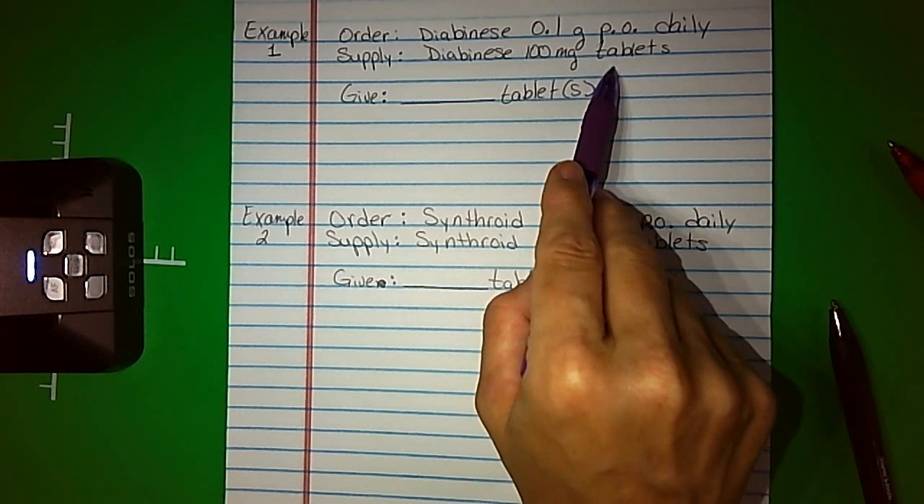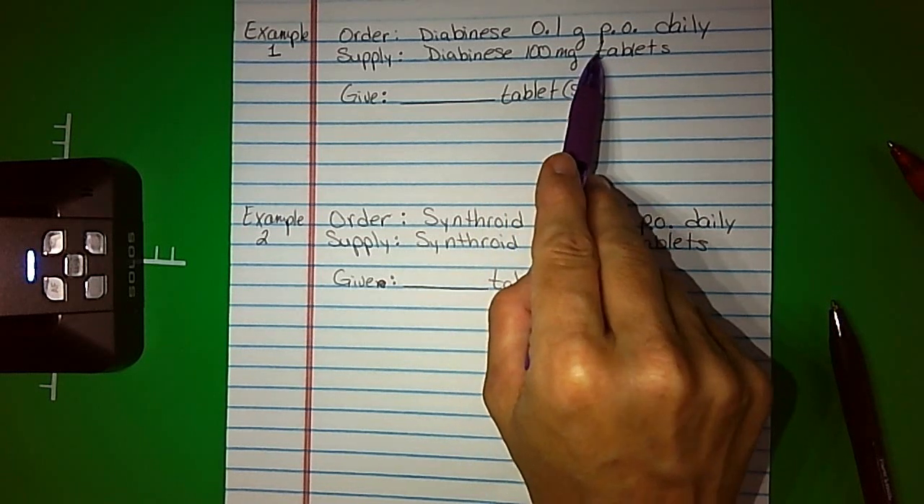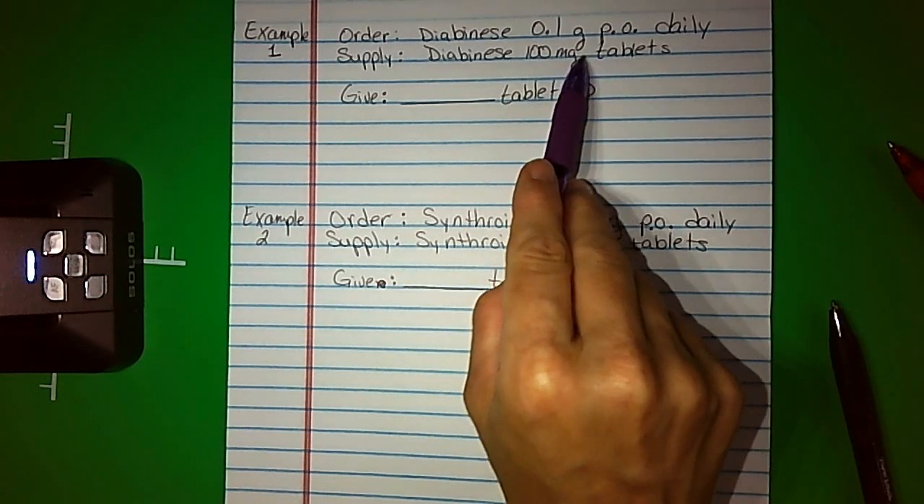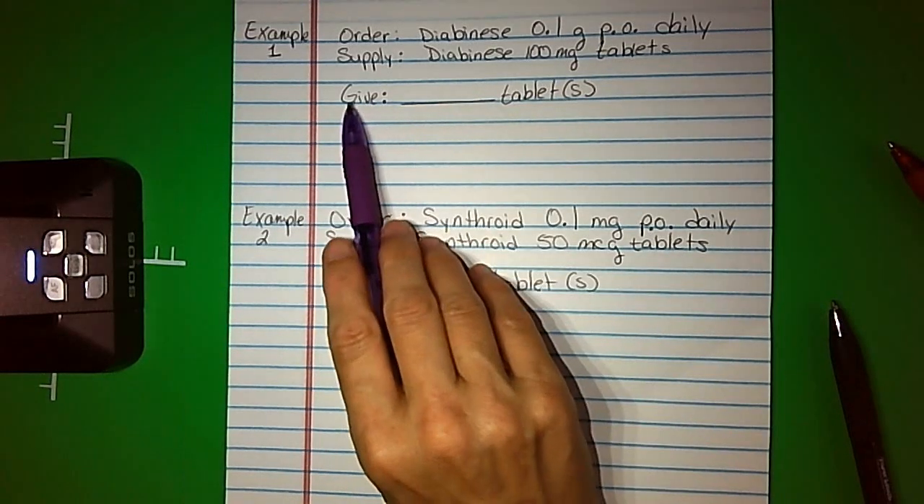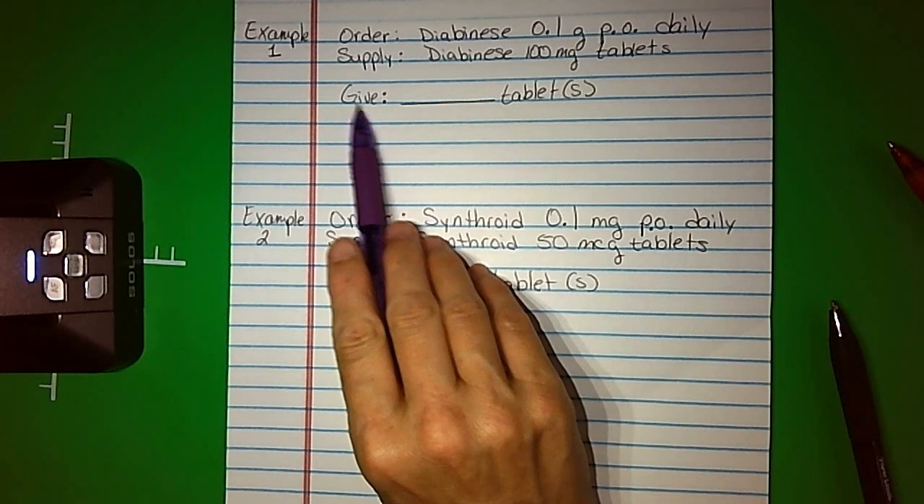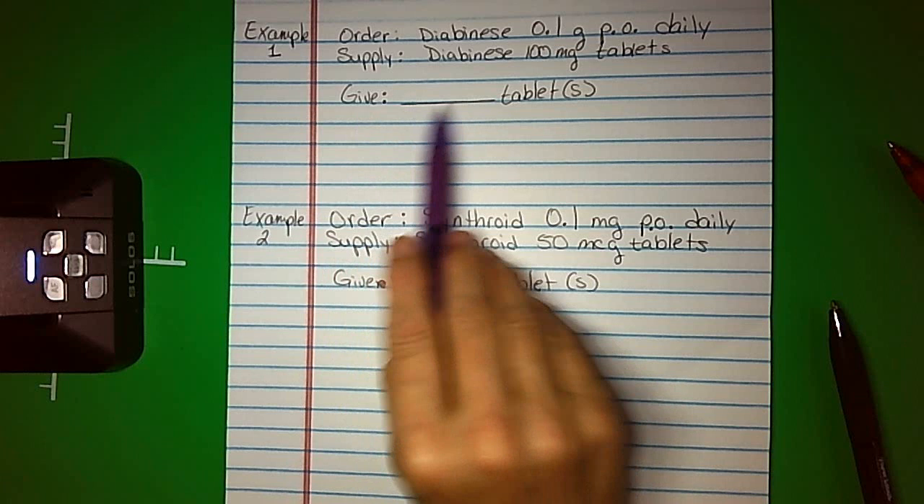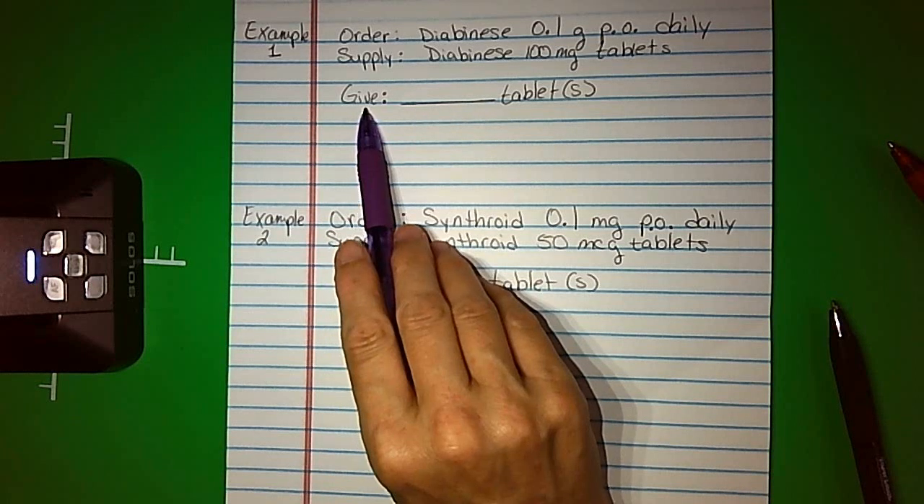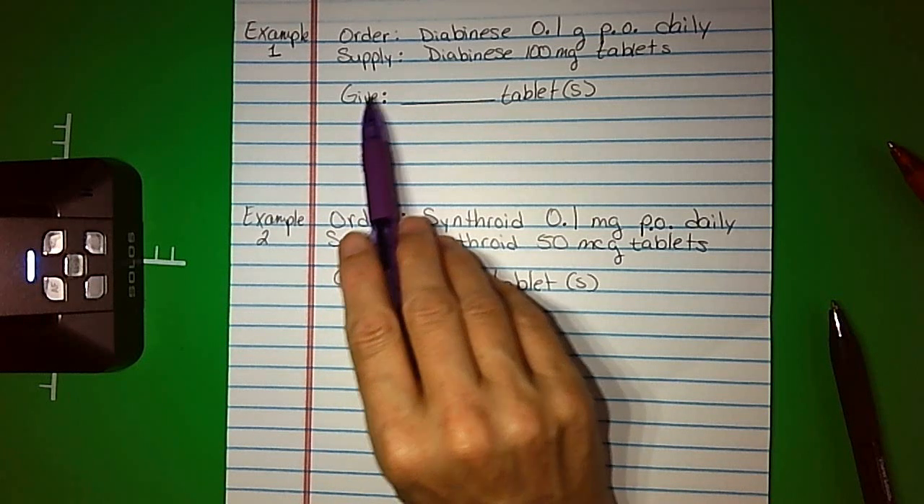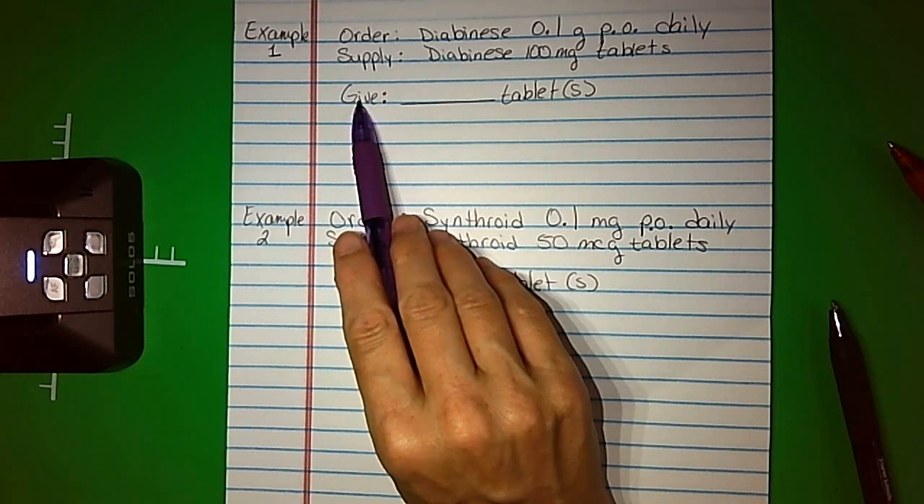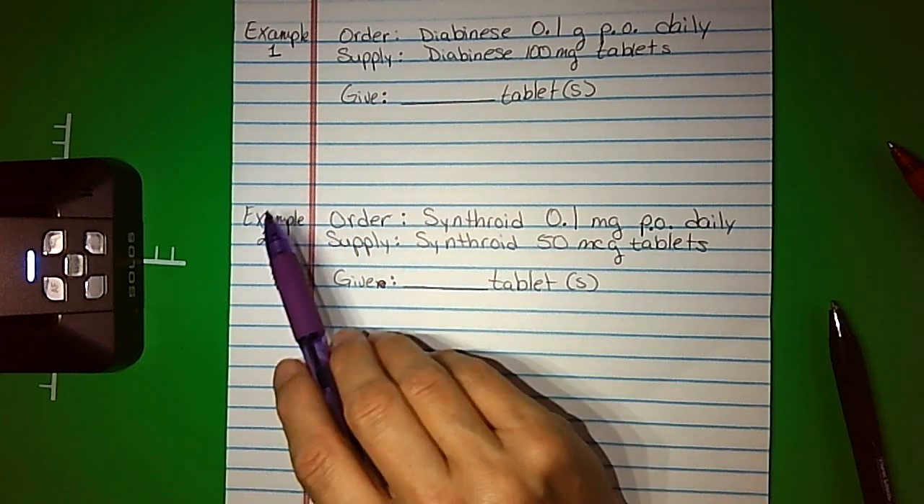There's many different ways to word this or write this. You can write scored, or there's many different ways. I just did a shortcut. It says give. So we want to know how many tablets the nurse or whoever is administrating it is going to administer to this patient.